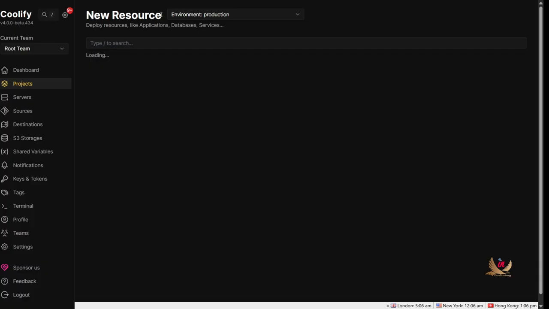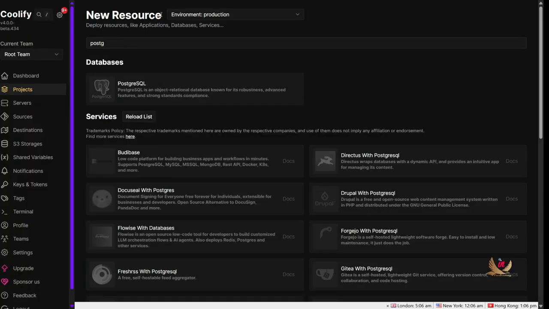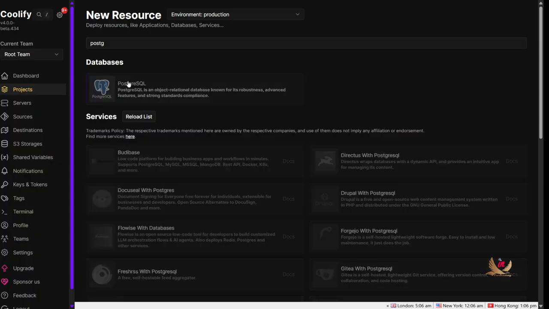After clicking on New, you will get different kinds of options. You can deploy different kinds of projects and different kinds of resources. But today we are just going to create a PostgreSQL resource. So we will search for PostgreSQL in the search bar and click on that database.